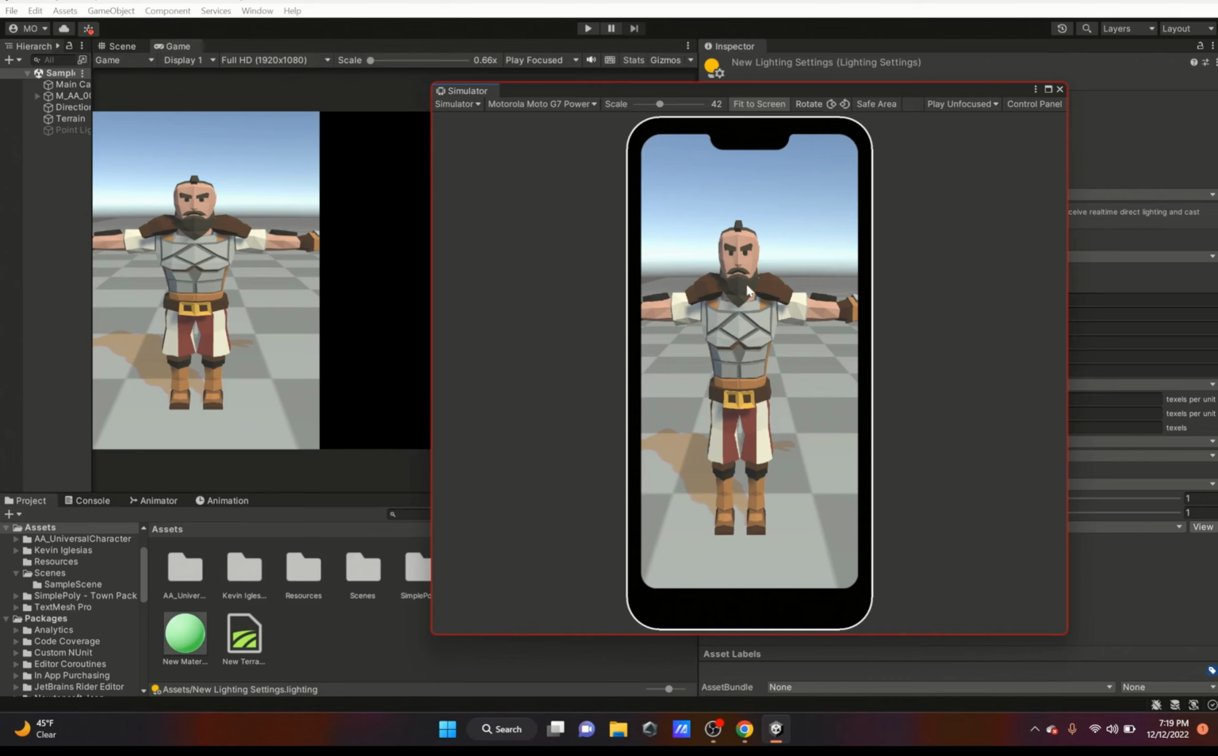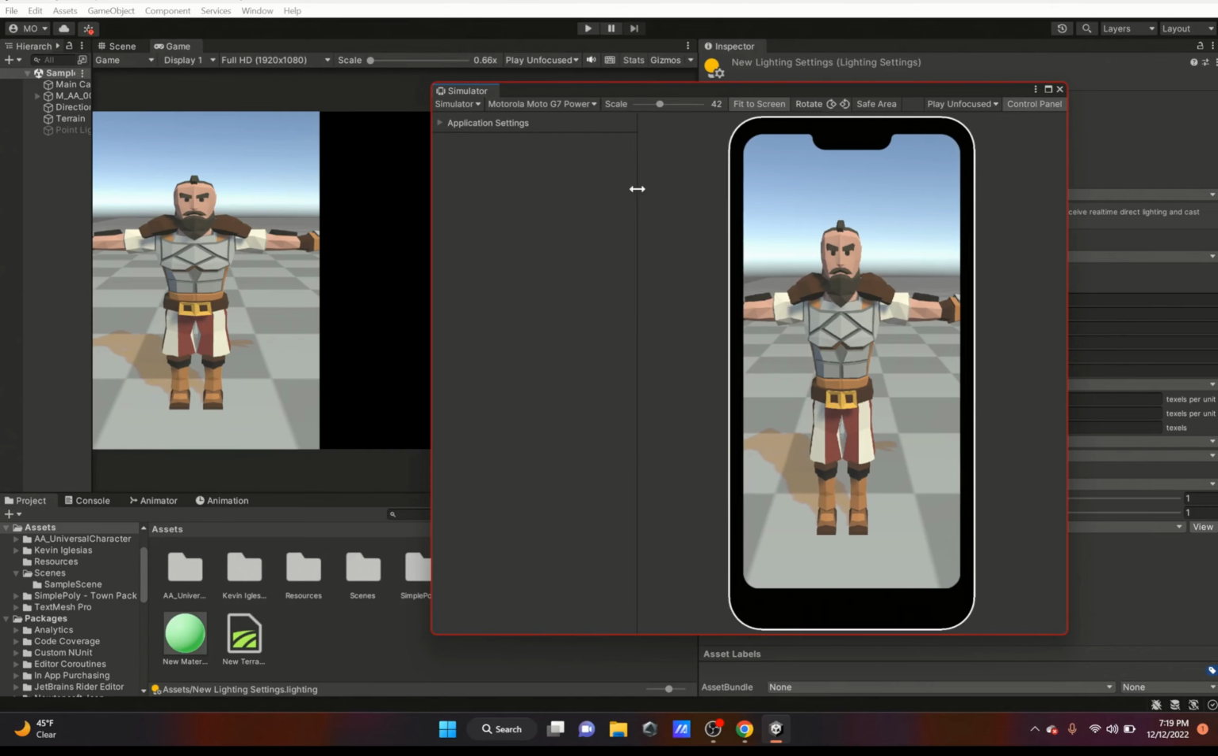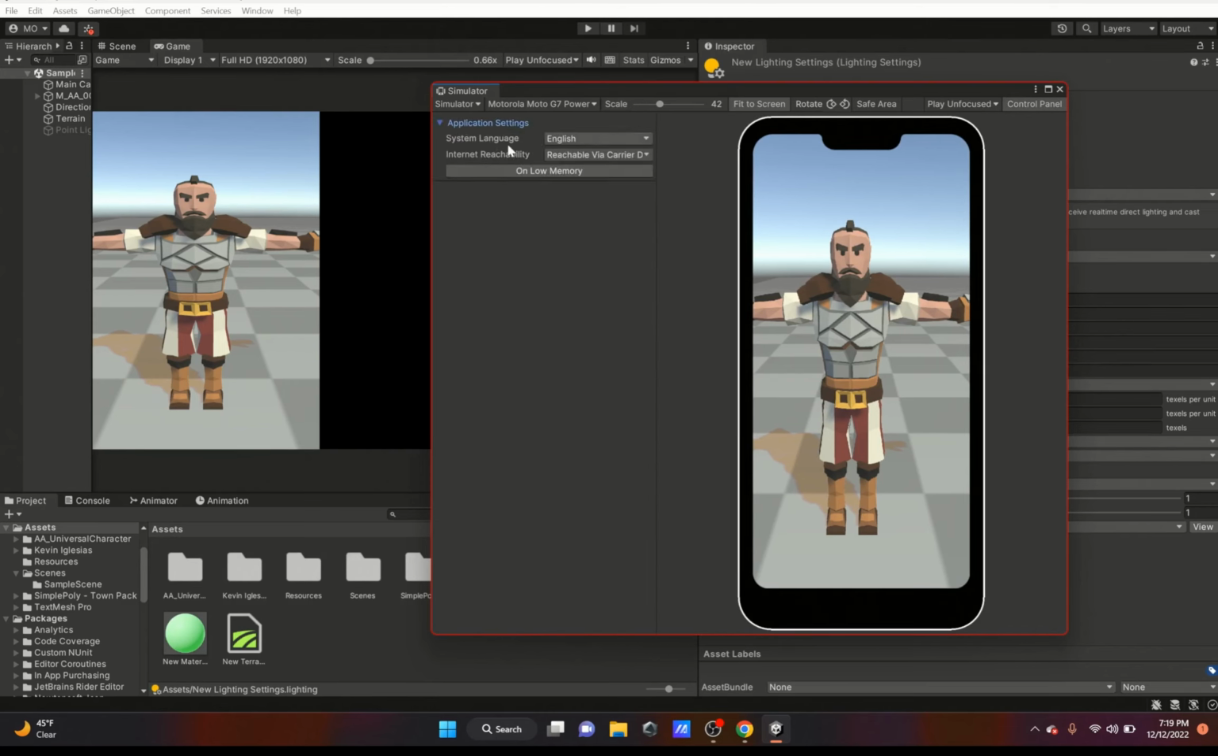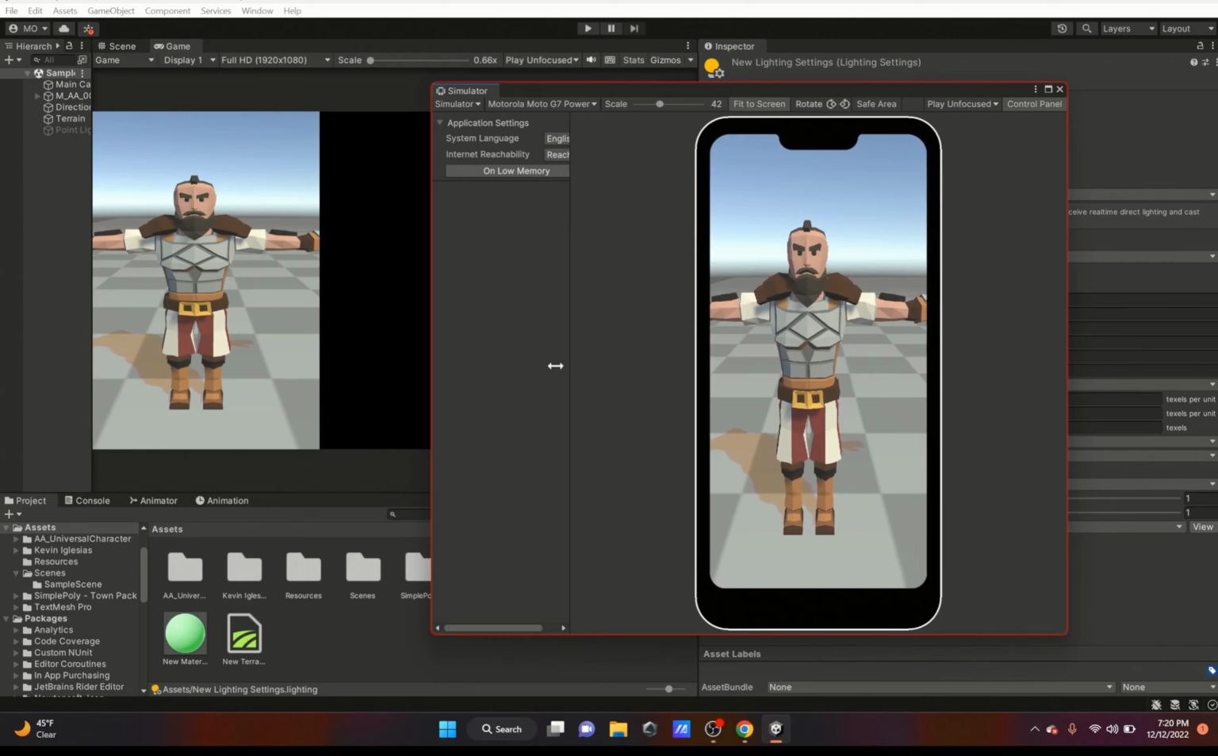But play focus, as soon as I hit play, anything I touch or anything I do with my mouse will automatically register. And for play maximum or maximize, this will just maximize the whole game view. And then there's control panel. So if we go to control panel, there's application settings. And then you could have your system language. You could have if it's reachable via local area network or carrier data network. Or you could actually call this so it could be low on memory. And you could see how your game runs when it's low on memory. And yeah, that's pretty much it for the device simulator.